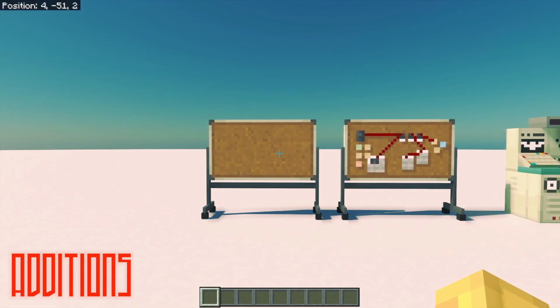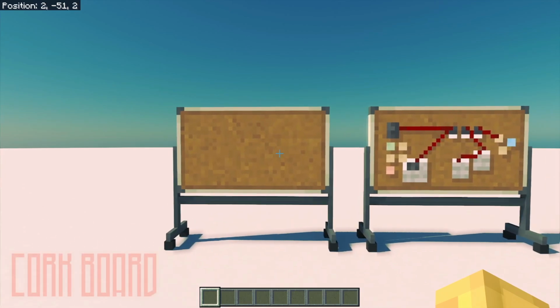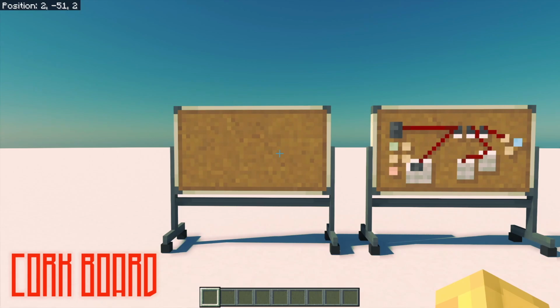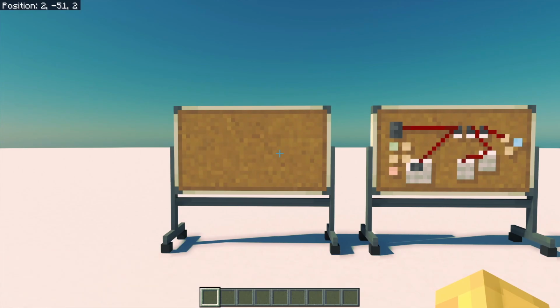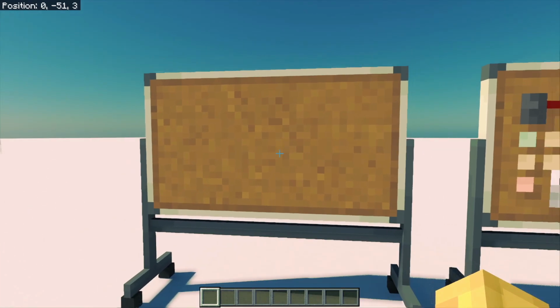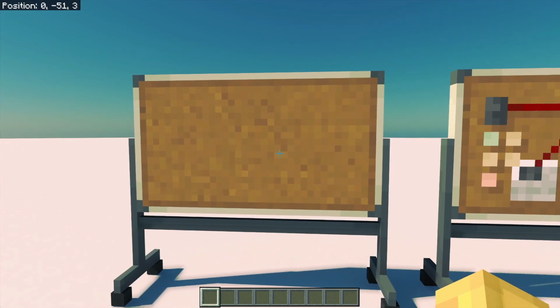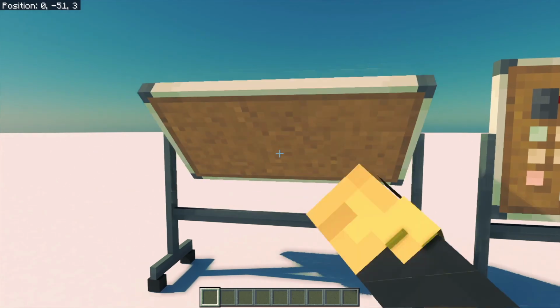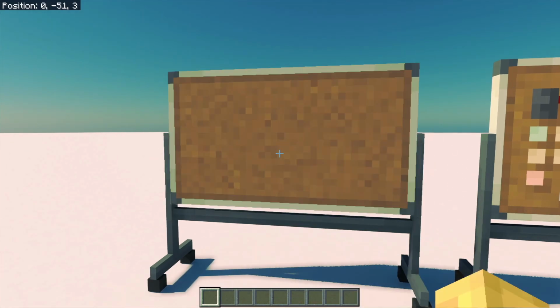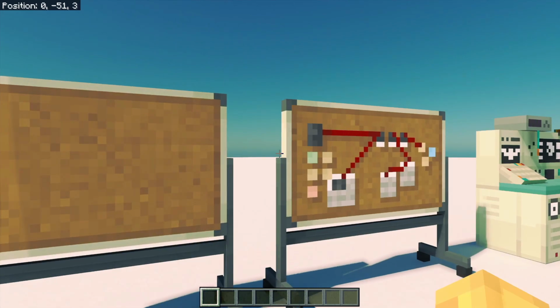So here we have the new additions, new features, decorations, whatever you want to call them. First, we've got the cork board, the bulletin board, the detective board, whatever you want to call it. So this is a decorative block entity that has a special animation to go with it. If you hit it, it rotates around like that.